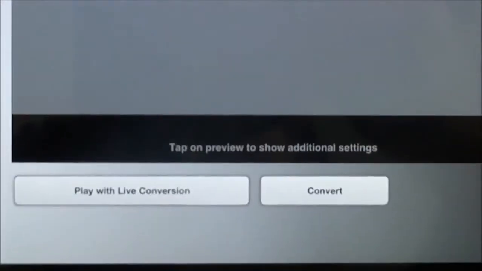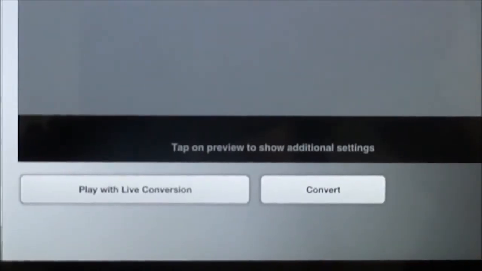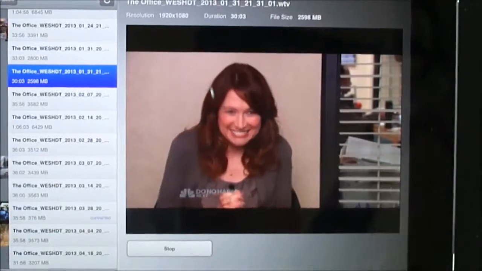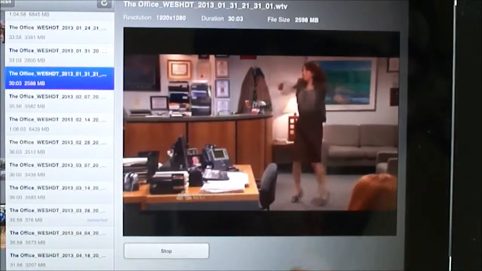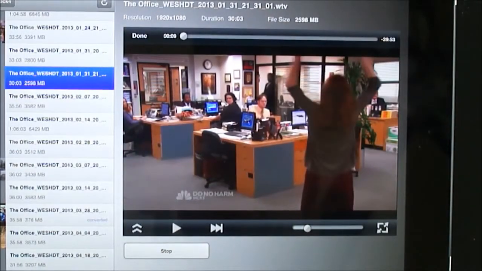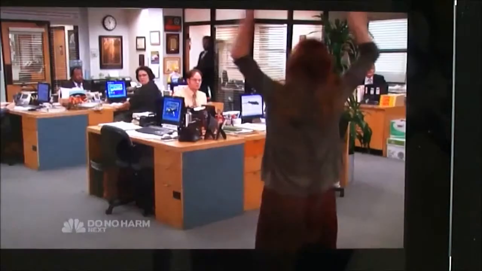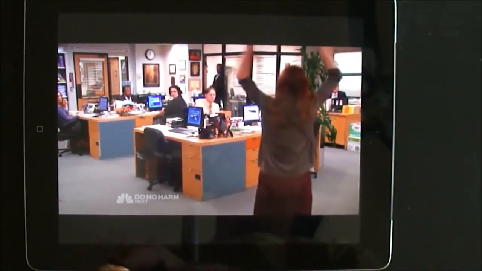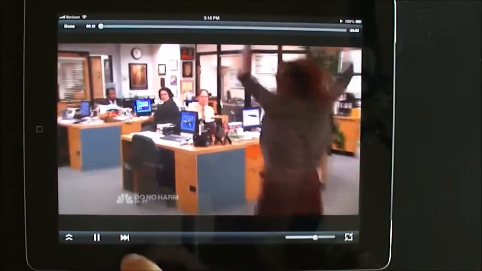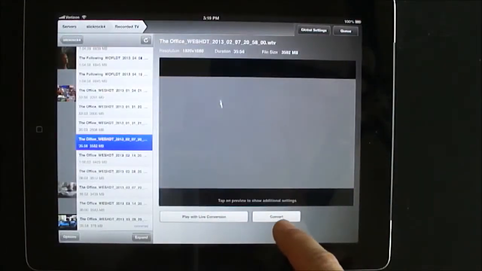And now what's interesting is if you play with live conversion or convert, because the Windows media file is a proprietary format. That's why you can't just copy it and play it on anything. So if I hit convert live, it'll convert it on the fly. And it works fine. I mean, there's no delay or anything. And you can see I'm just playing with some of the settings, turning on the volume, pausing it, full screen. So it's really nice to be able to watch your shows elsewhere in the house on your iPad.